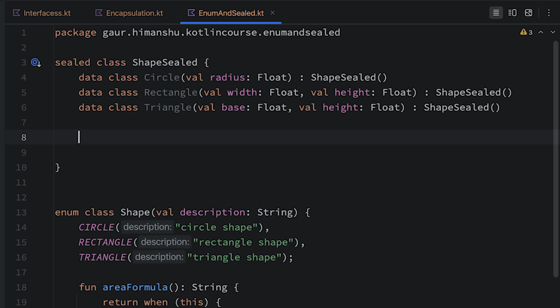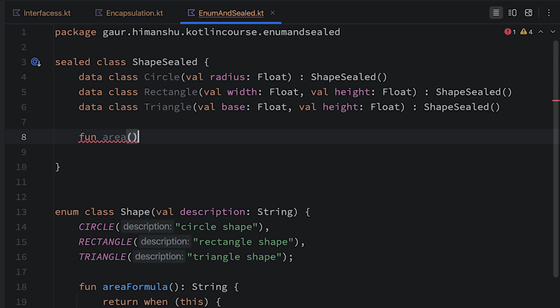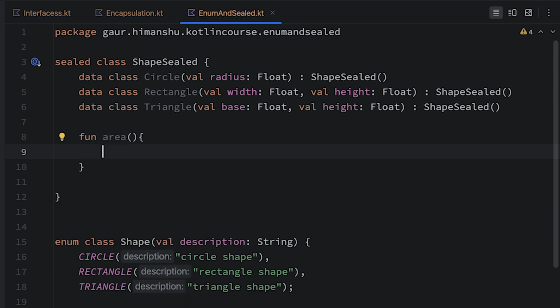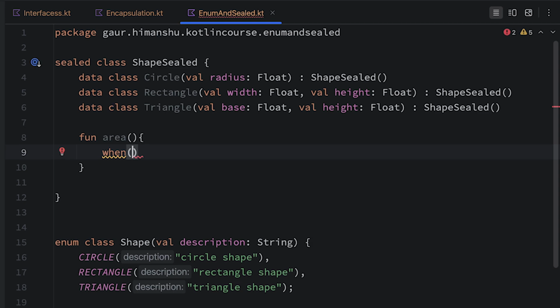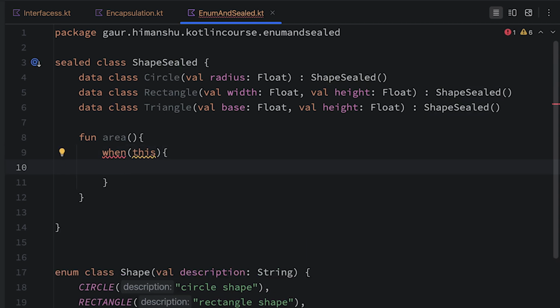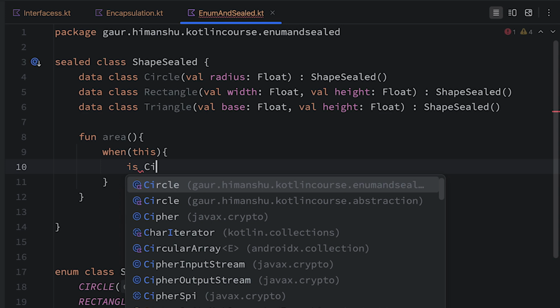Now I am interested to calculate the area of our circle, rectangle and triangle. So if you want to create a function in your ShapeSealed class, it is possible. You can simply use here a function, and the function name is area. Now in this area again I'm gonna use here a when keyword, and in this when keyword you can simply pass your instance, or you can say current instance. So we have three types of instance, and we can check instance by using is. So is a keyword that is actually used to check the type.